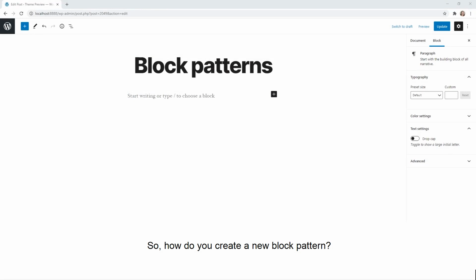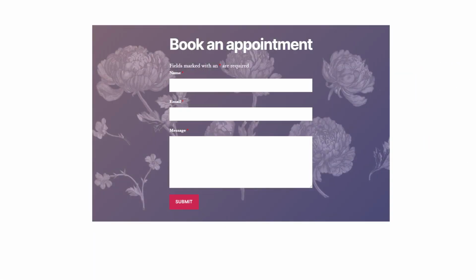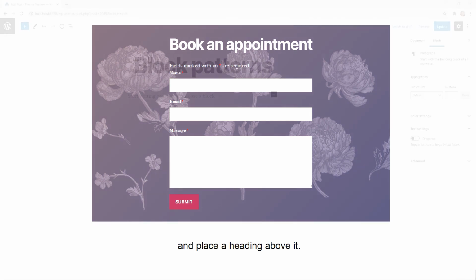So, how do you create a new block pattern? The first step is, of course, to have a plan for what you want your block pattern to do. I'm going to take a contact form provided by Ninja Forms. I'm going to add a background image to it and place a heading above it.